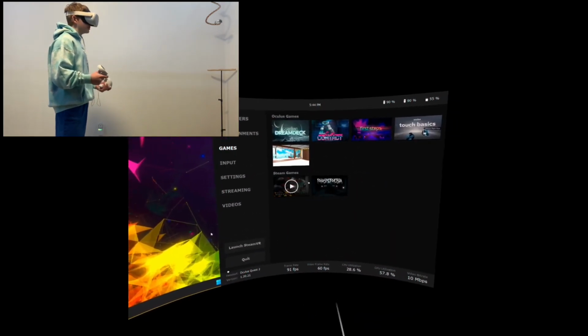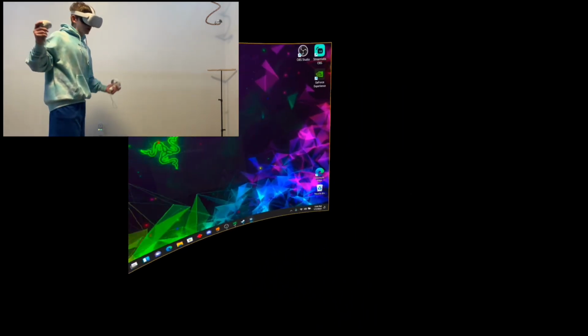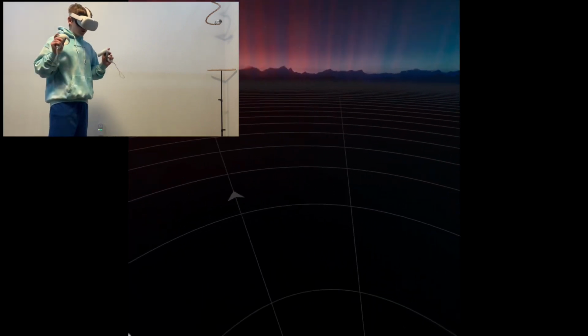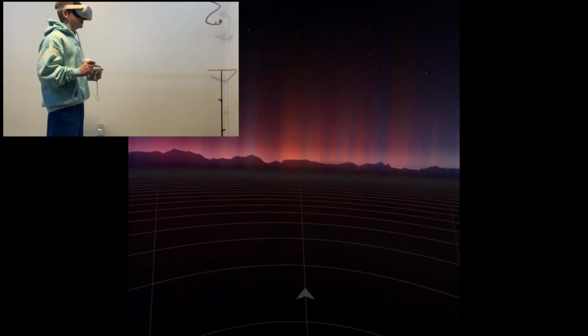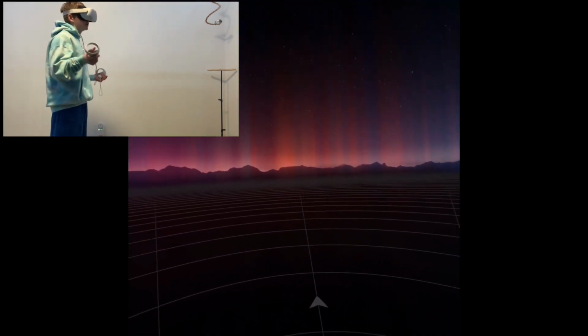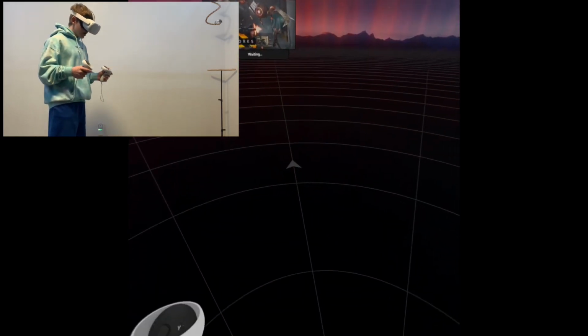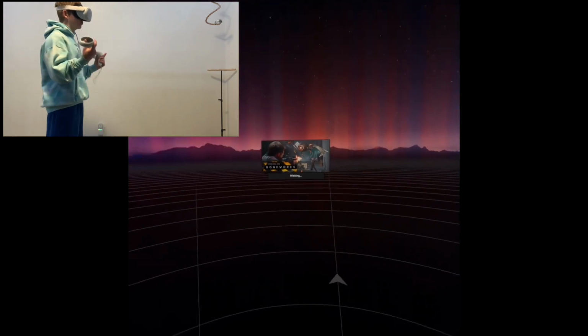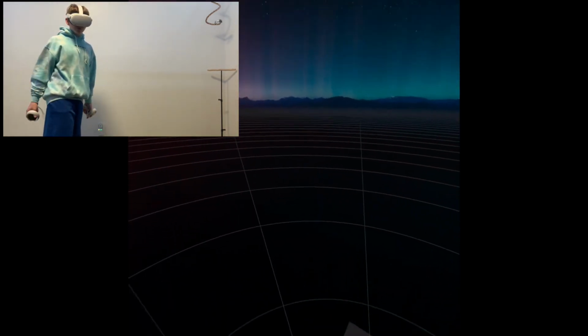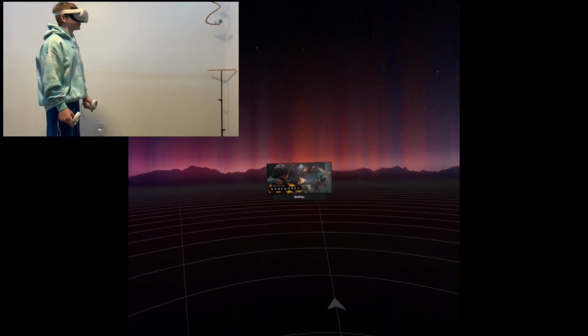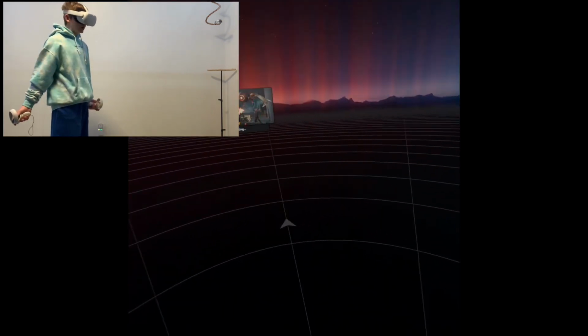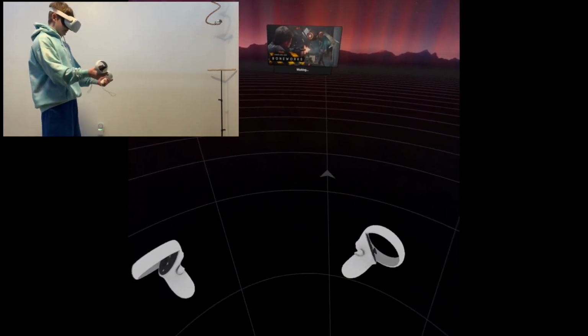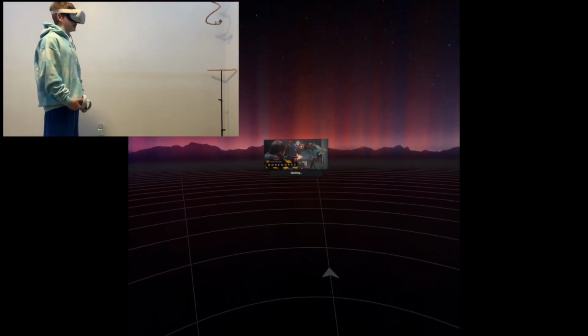And let's go to some games. Let's play some BONEWORKS, shall we? Test it out. This is wireless Quest 2, bad PC, not bad, but bad graphics card. If you go to the Oculus website and it says it's not supported, then try this method. If it is supported, don't do this. But if you want to play wireless, you can.